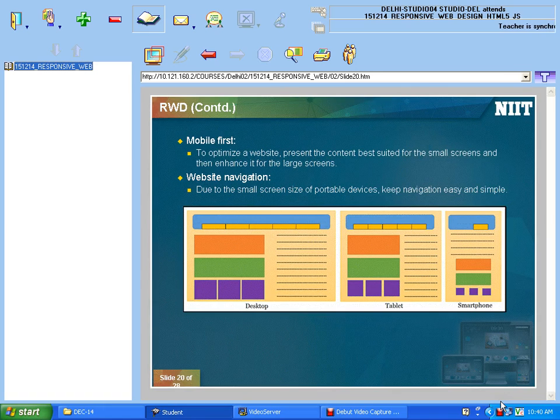So there is one other thing. Nowadays we always talk about mobile first. Mobile first means what? Whenever I'm trying to make a web page, the first thing I must make sure of is that the user who is going to use this web page may be a mobile user. Maybe people are going to use that web page on a mobile. So you can see on the screen.